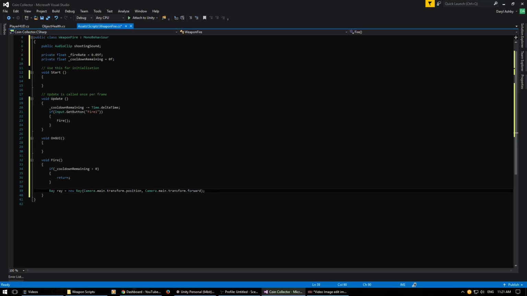This basically means that the ray goes from the position, so wherever the camera is. The main camera is the one you're using in game, so it will be our FPS camera. And then the camera.main.transform.forward is where the ray shoots, so it's going to shoot forward from the camera.